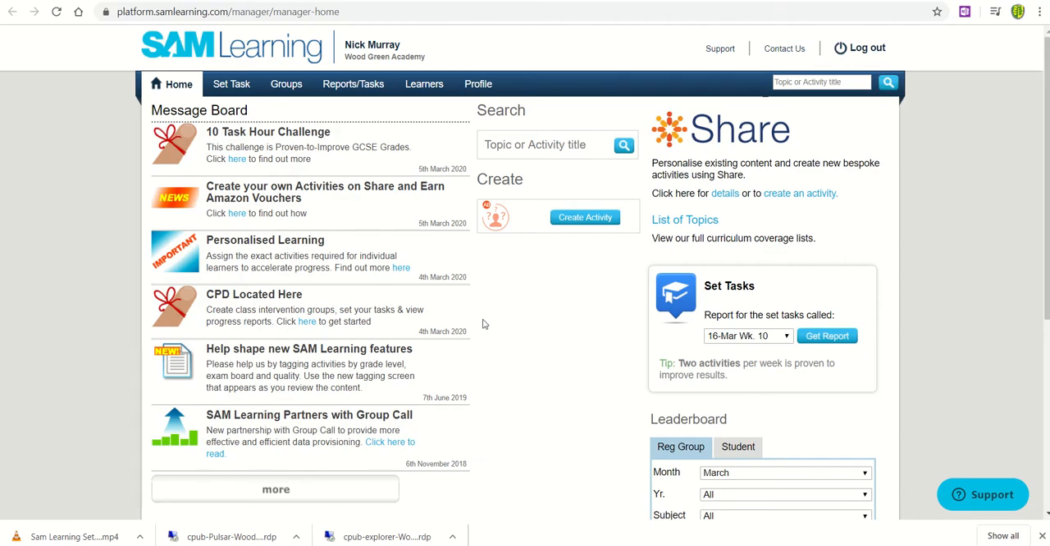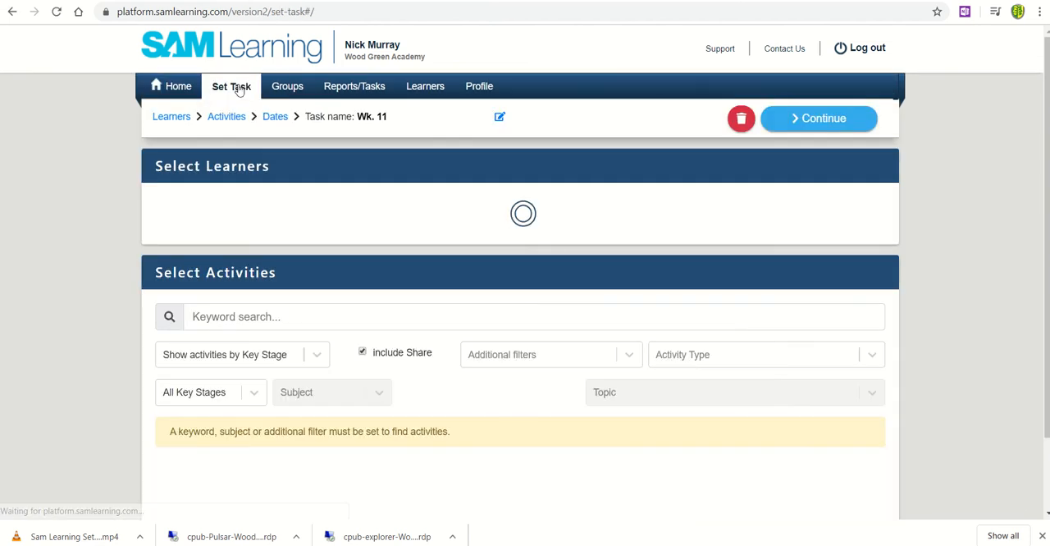So once we're logged in, you'll be met with this page. If you haven't already done so, you will need to set up your classes. There is a separate tutorial for that. So to set a task, once you've set your classes, we click on the Set Task tab.